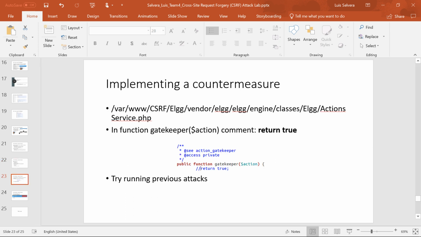Okay, so how do we turn on these countermeasures in our system? I have to go to this directory. Same one, but instead of going to the attacker, you go to the application vendor, and then you go through these folders: engine, classes, elgg, and then you go to the PHP file, action service. In there, you're going to find a function called gatekeeper, and this is how it looks. And there is a comment on return true.